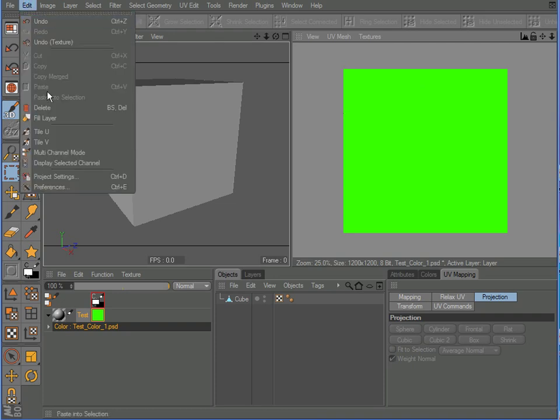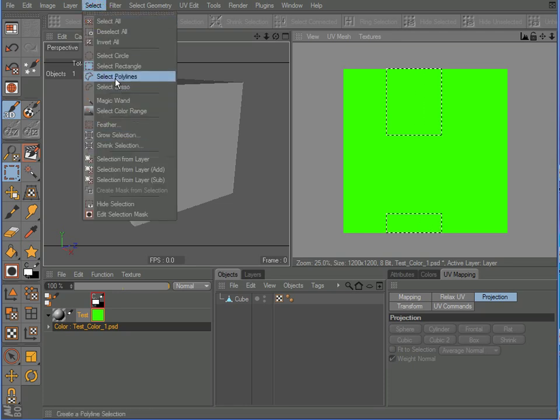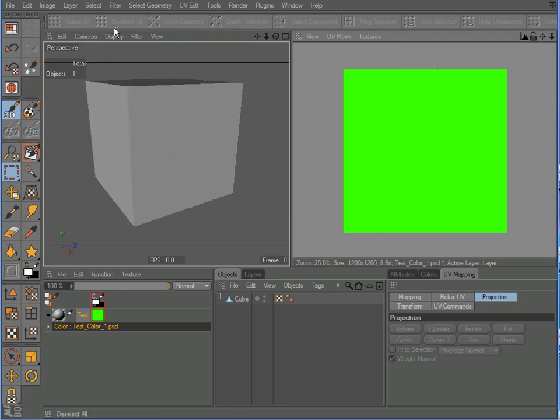And if Tile V were enabled, then as I make my selection up off of the top, it appears down here on the bottom, and I don't want that. If you do want it, well, now you know where they are. So let me deselect my selection here, deselect all.